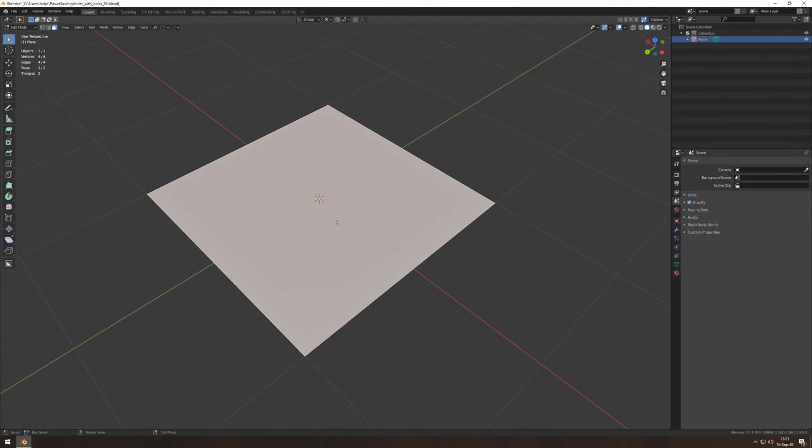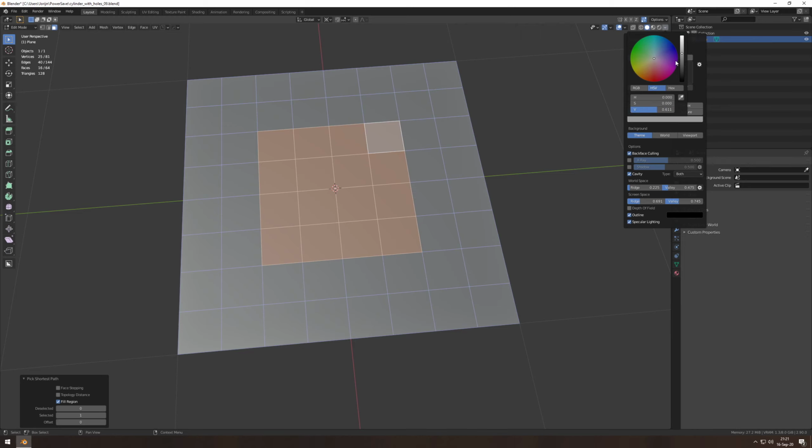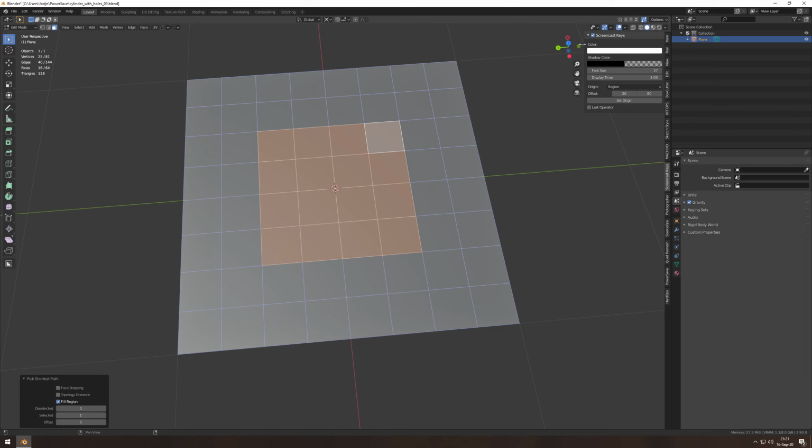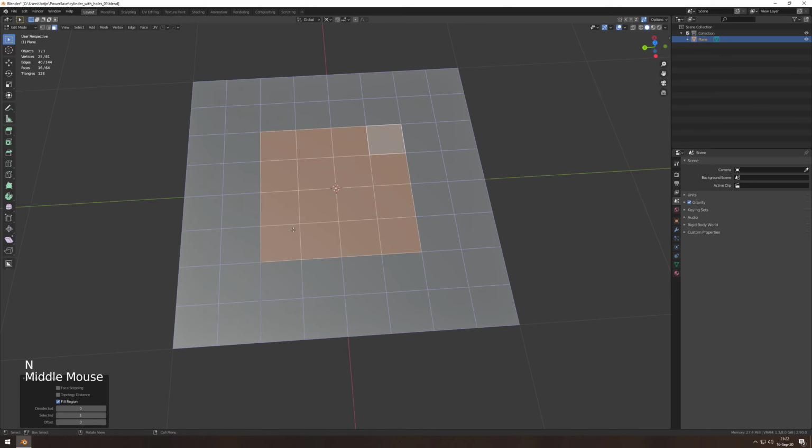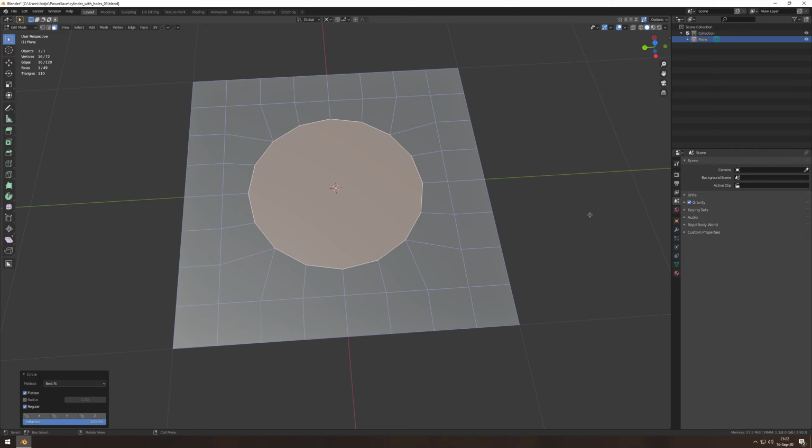Then let me just set this to random, just so it's a bit easier to see my lines. And let me turn on screencast keys. There we go. So let's take this and turn it into a single face and use loop tools to turn it into a circle. Then inset that.